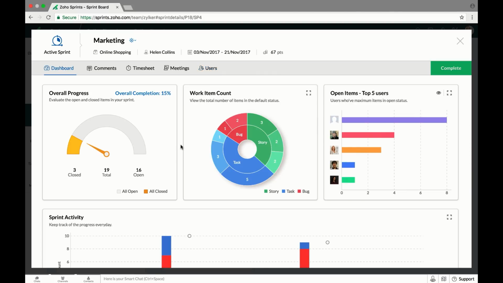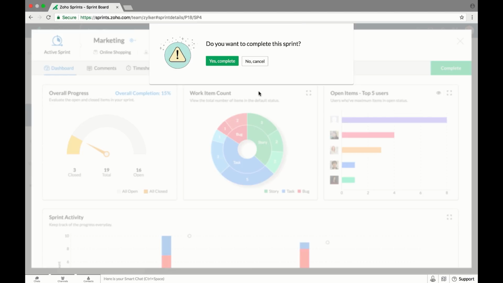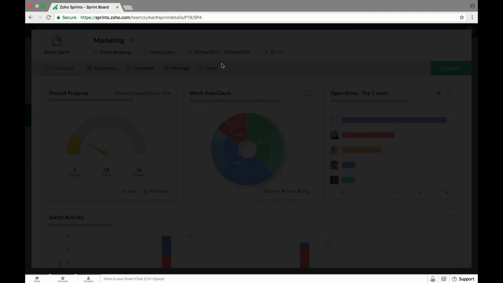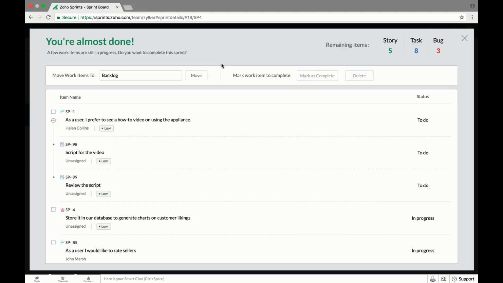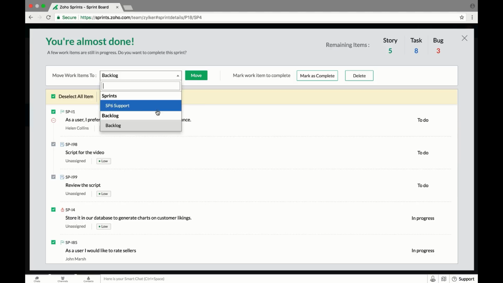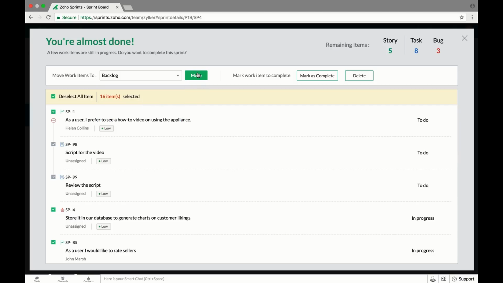Now in the dashboard, at the top right, you will find a button to complete the sprint. Once you say complete, you'll be taken to this page. Now you have an option to move the remaining items to the backlog or to a sprint which hasn't begun yet. Let's move it to the backlog.